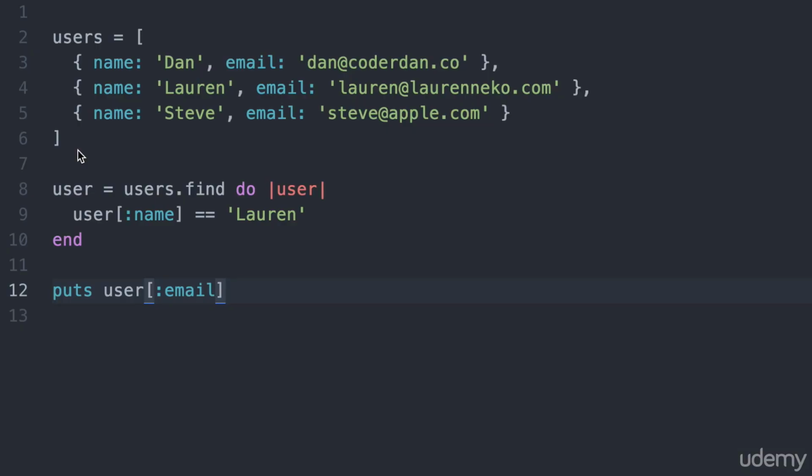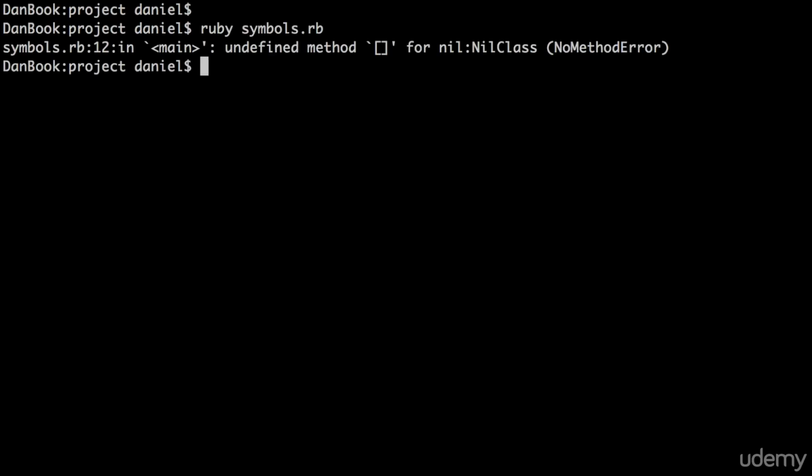Now there's one additional case we should handle here. What happens if we search for a username that doesn't actually exist? Let's just type in the word missing to make sure that we don't have any results. Of course, there's no user hash inside my users array with name equal to missing. So what's going to happen here? I get an error. The error here is undefined method square bracket operator for nil.